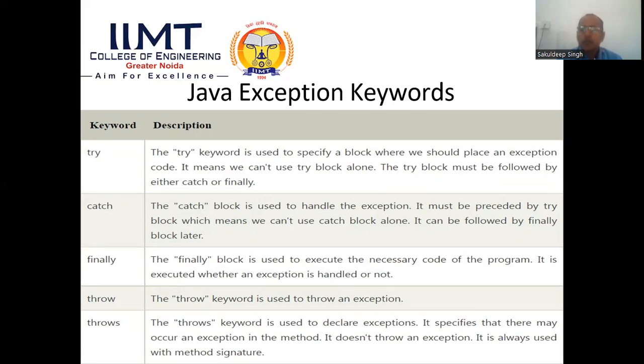Each and every try block must be followed by a catch block. A try block is never used alone. It must be followed by a catch or finally block. A single try can contain multiple catch blocks. We never use multiple try with a single catch; that is not allowed. A single try is followed by multiple catch or finally.